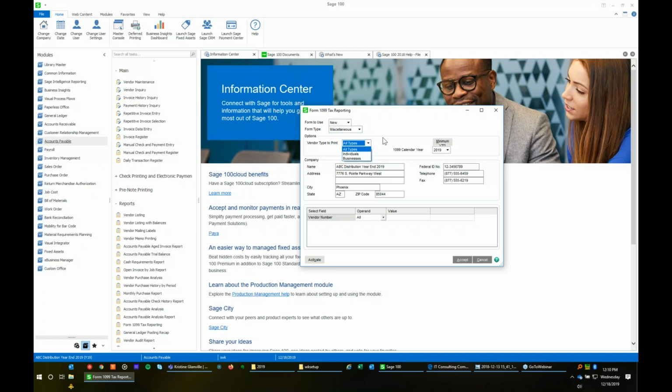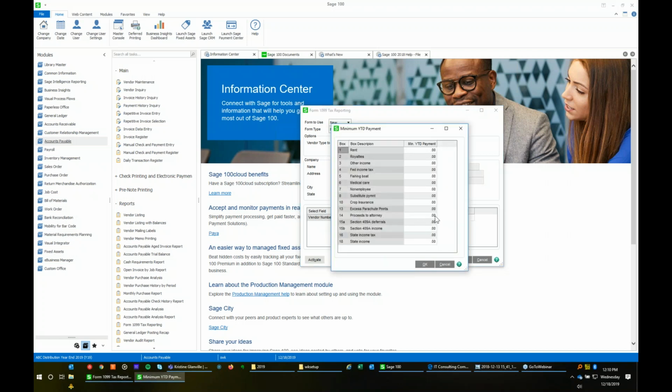We can pick what vendor types we want in case you want to separate your individuals and your businesses, but we're going to leave it at all types. You pick your 1099 calendar year. And then over here is the minimum year to date, where you can set the minimum year to date amount to actually select the vendor and include them for 1099 printing. For today, I'm going to leave them all at 0 so that we get everybody.